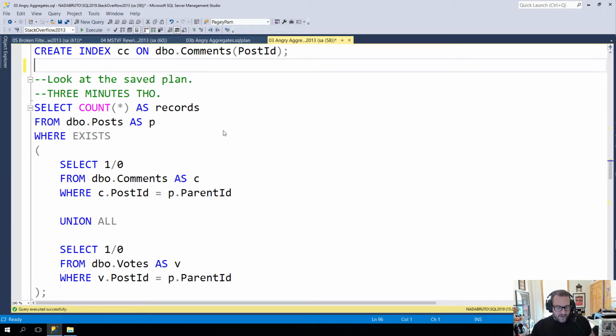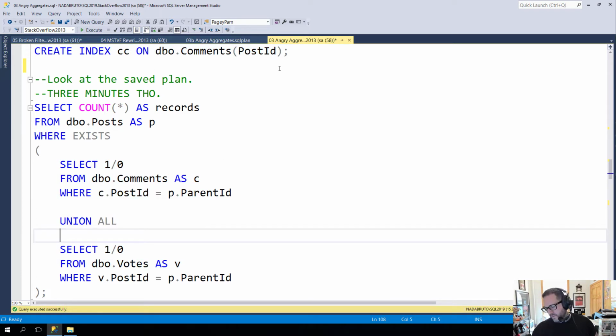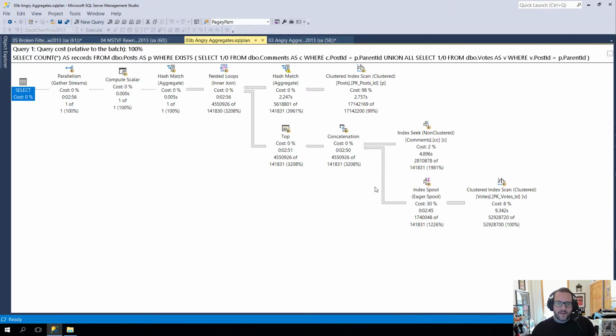So the query that we were working on was much bigger, but this was sort of at the heart of it. And so let's say we had an index on the comments table on the post ID column, and I wanted to do my count in here like this. And when I rewrote this query, what happened was not good. I ended up with a query plan that looked a bit like this.